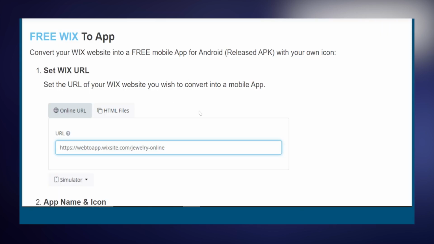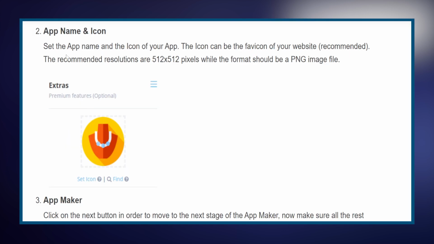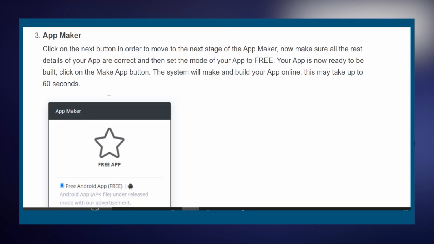So, first of all, set the URL of your Wix website you wish to convert into a mobile application. After that, what you need to do is set the app name and the icon for your app. The icon can be the favicon of your website, which is recommended. The recommended resolutions are 512 by 512 pixels, while the format should be a PNG image file. Now, click on the next button to move to the next stage of the app maker.